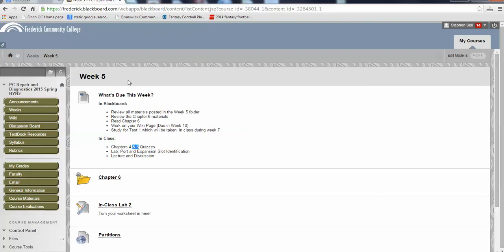Again, this is all relative to CIS 212, which is PC repair diagnostics. I hope this clears this up for any 212 student.